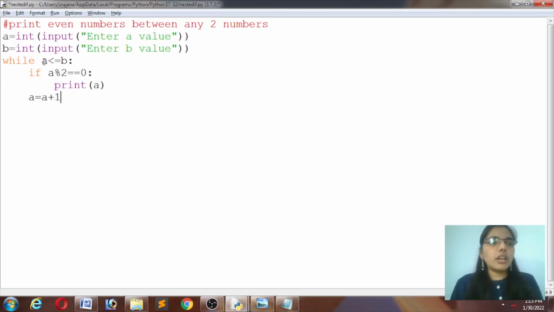So for example, I will give a value 1, b value 5. 1 less than or equal to 5. 1 modulo 2 is equal to 0? No. So it doesn't print the a value. Automatically a value is updated: 1 plus 1, 2. 2 less than or equal to 5. Yes, the condition is true. 2 modulo 2, so it is true. So the a value is printed, that is 2.